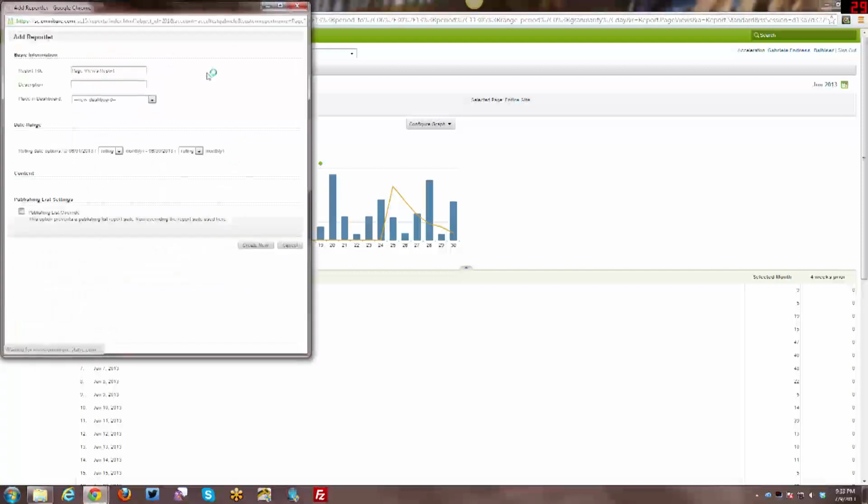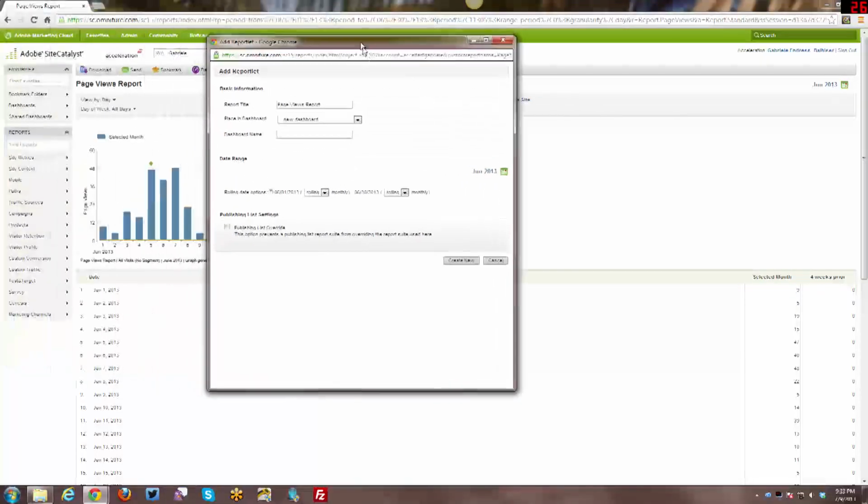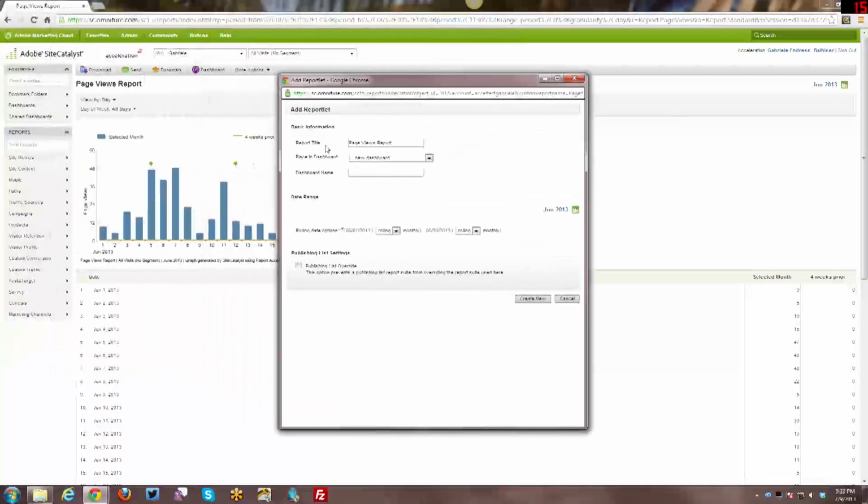So when you click on dashboard up there, you get this pop-up menu, and I'll go ahead and bring this out into the center here. And you have a few options here. First, you have a report title. If you have customized the report that you're adding to the dashboard, you might want to have a custom name for it, or you can leave it as the default name.